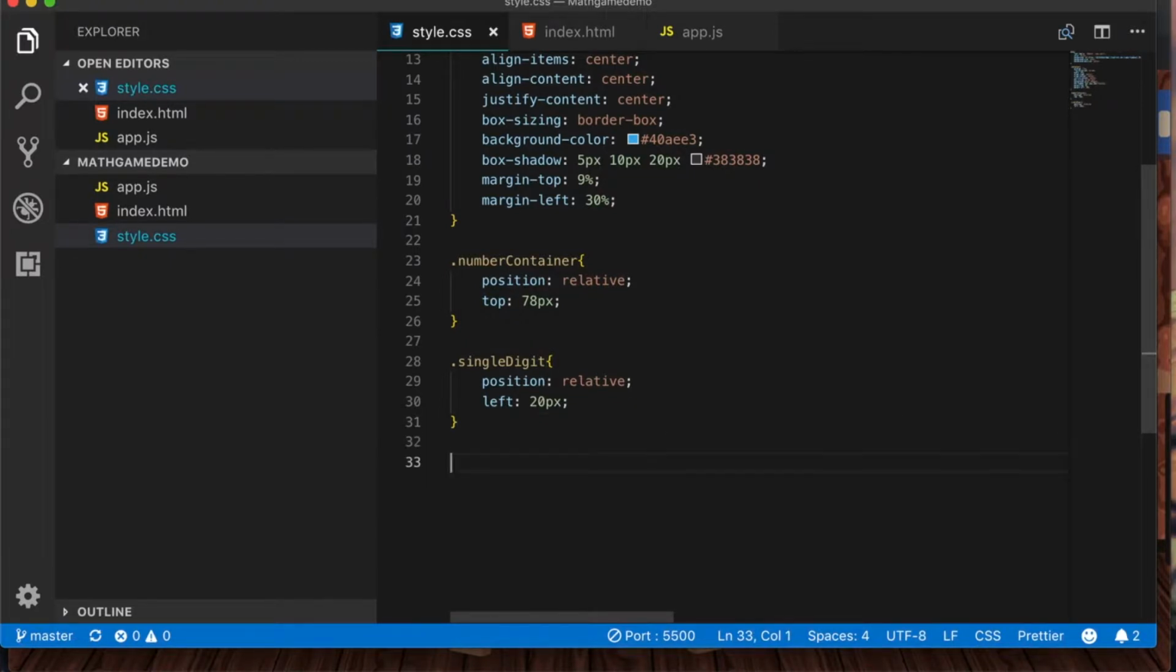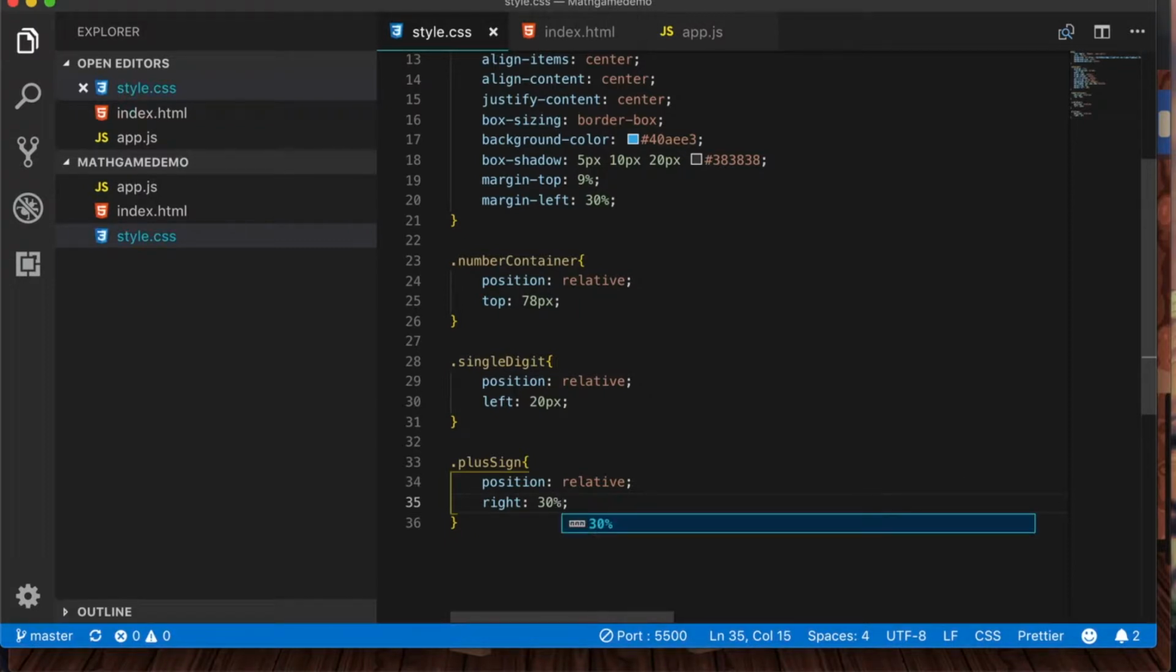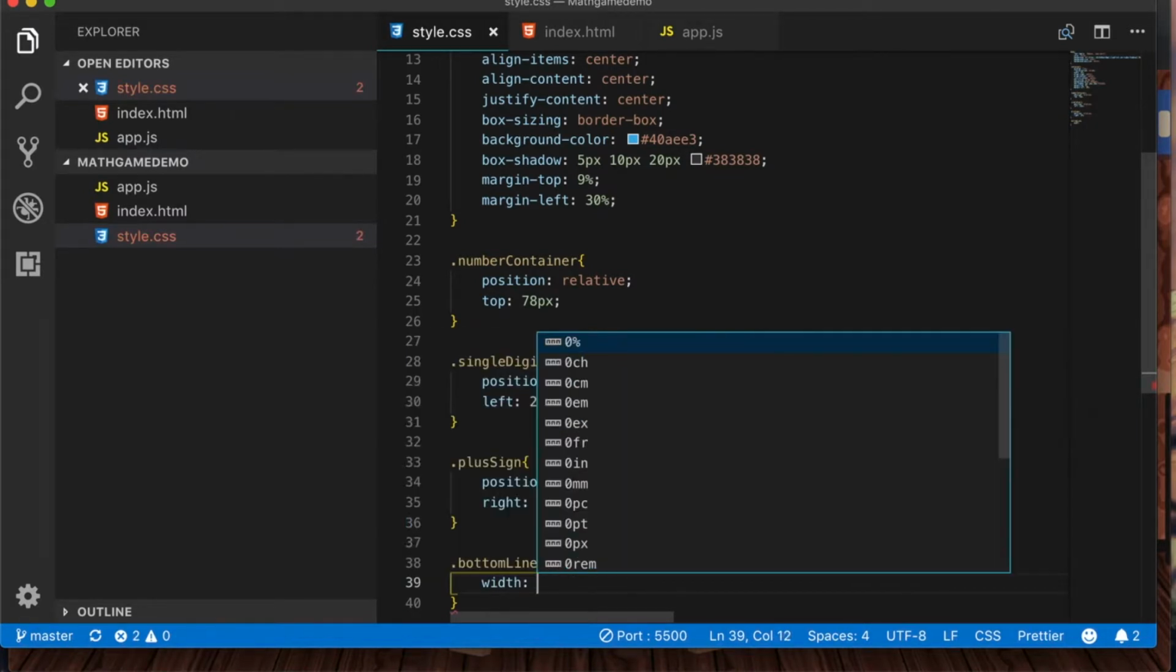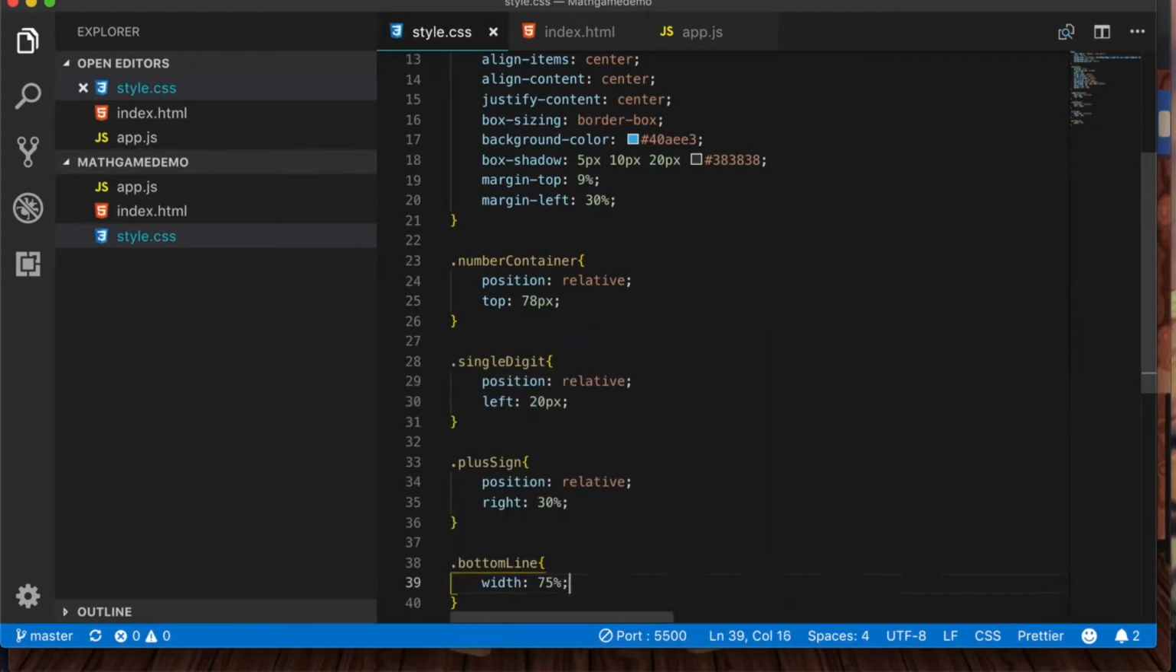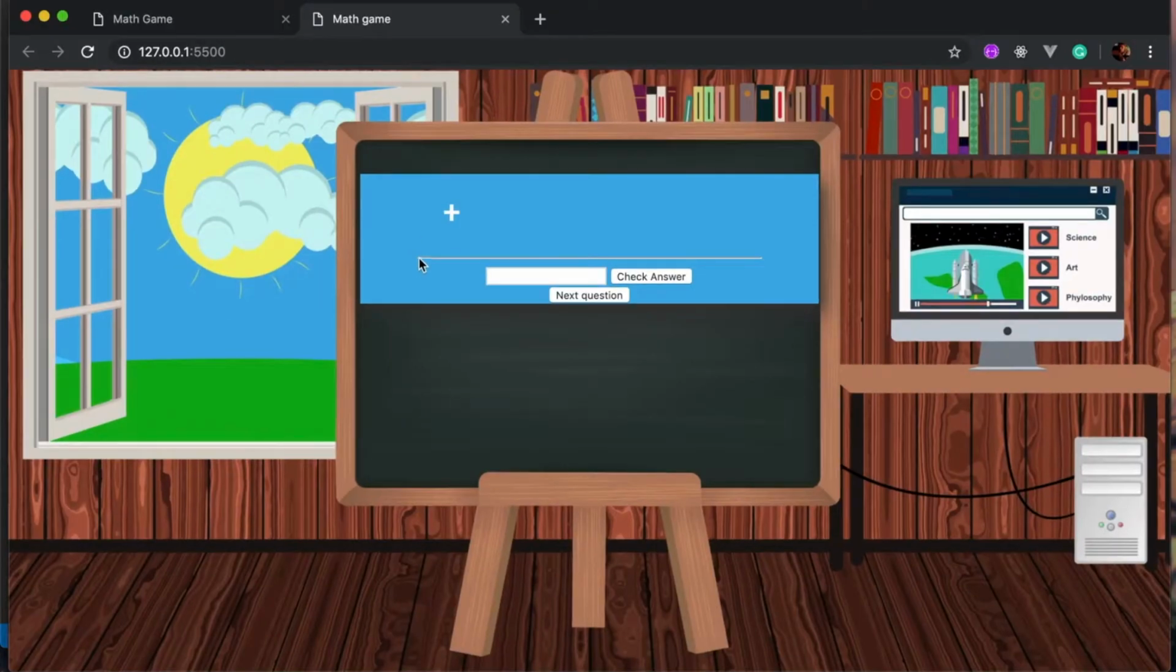Let's see here. We're going to style the plus sign. Basically the plus sign is just going to have a position, also relative, and then the right, we're going to style that from the right 30%. Okay, and I believe that's it for the plus sign. Then we'll have a bottom line. This one we need a width, and that width is going to be 75%. I think hopefully that should fix the horizontal rule. It does. So the horizontal rule now is just 75% of the container.